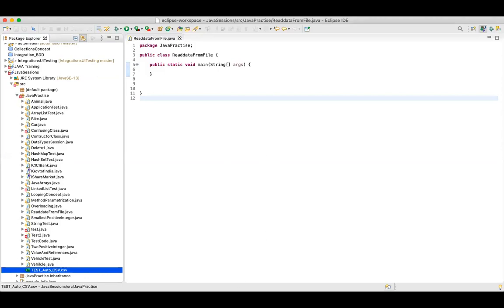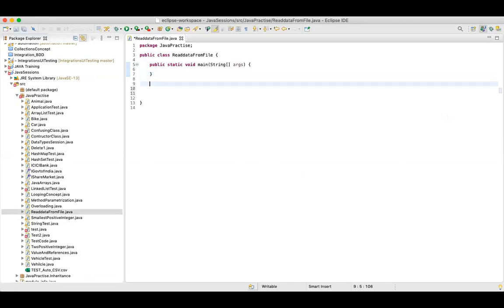This is my file. Now let's say I'll start with reading. So first, the first thing to read a file is you have to specify the path. The system should know where exactly your file is placed.